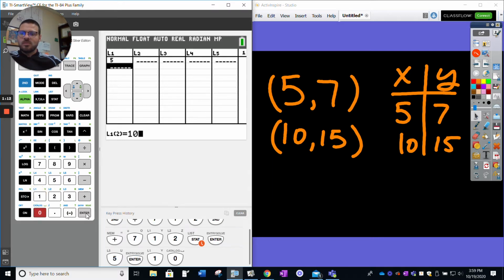Now my x values are in from my table, 5 and 10. Just make sure they match up. So 5 and 7 go together, so 7 needs to be across. Again, x is going in L1, y value is going in L2. So I'm going to put 7, enter, and then 15, enter, just like that.